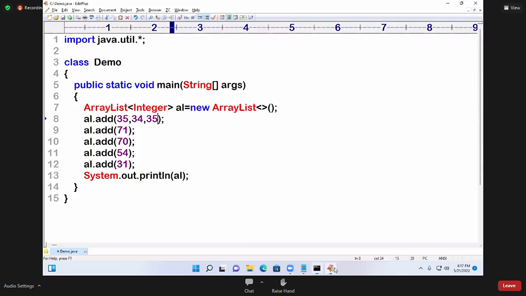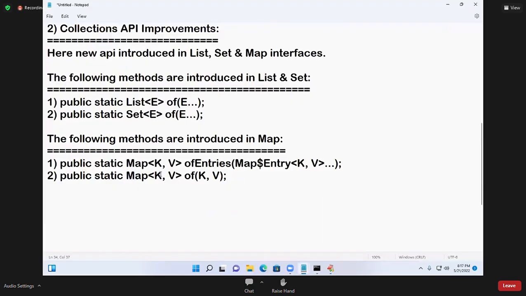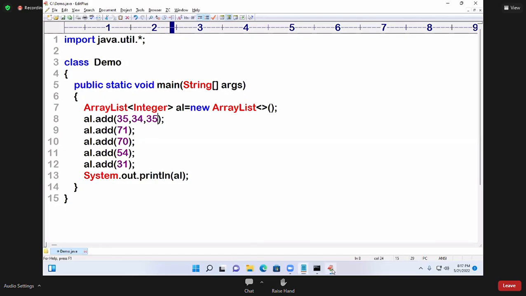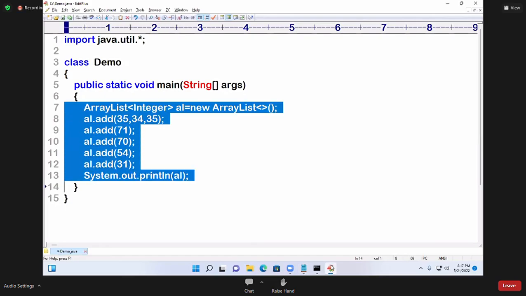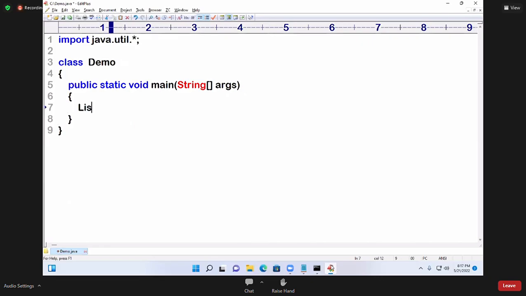Okay. Now, instead of writing all these, we can use this method. Now, how to call this method? Is it an instance method or class method? Class method. This method is in which interface? List. How to call? List dot of. Return type list. Here Integer L equal to List dot of. You can pass n number of elements.